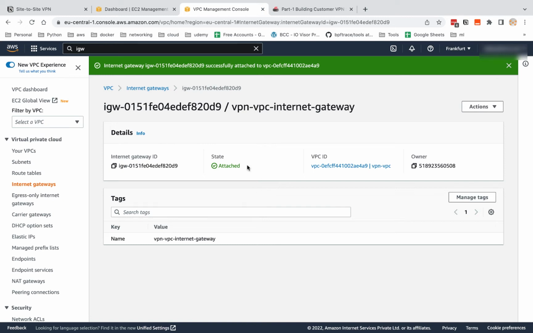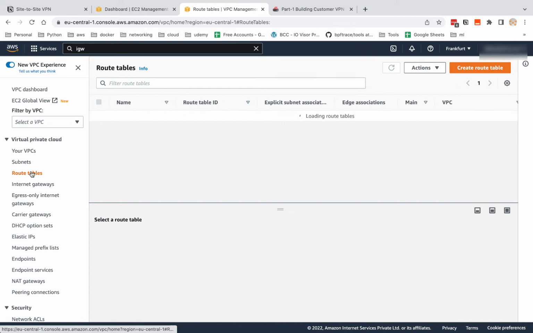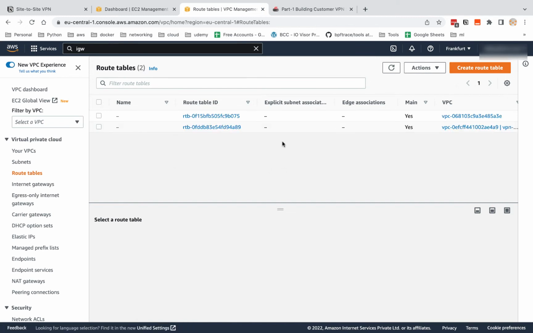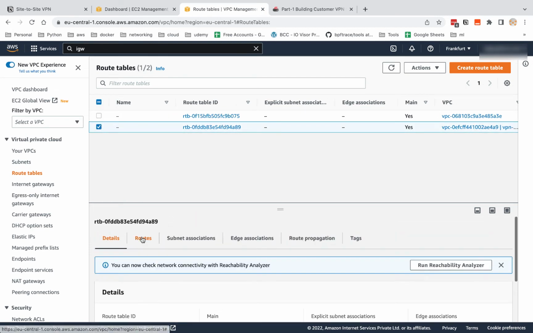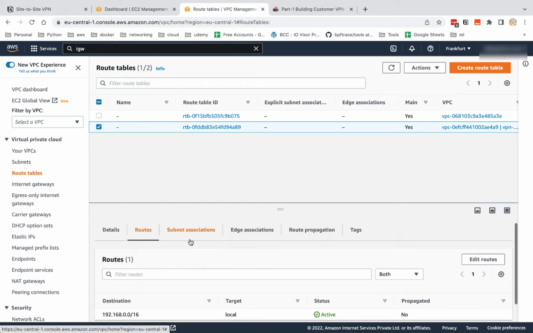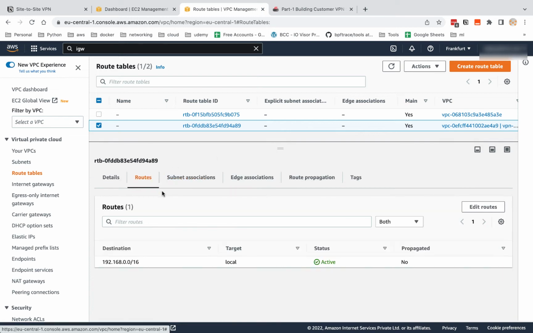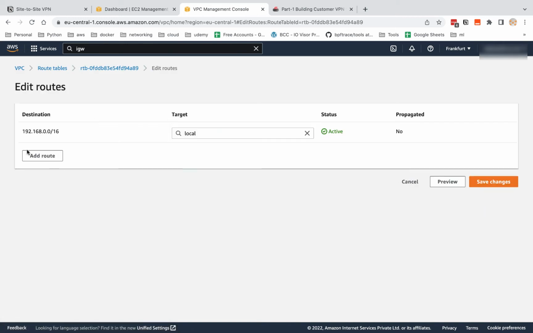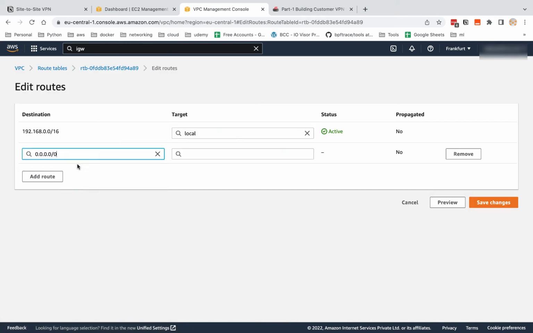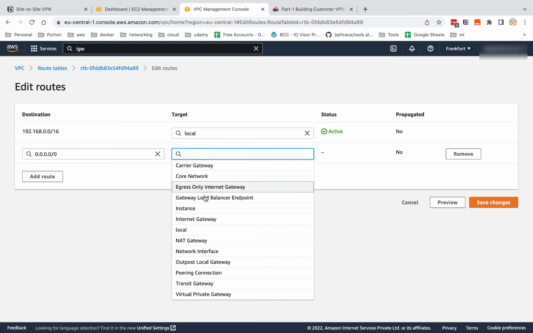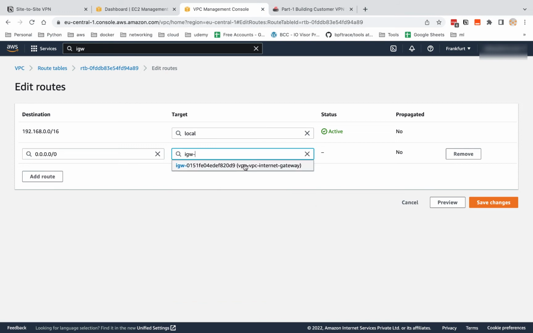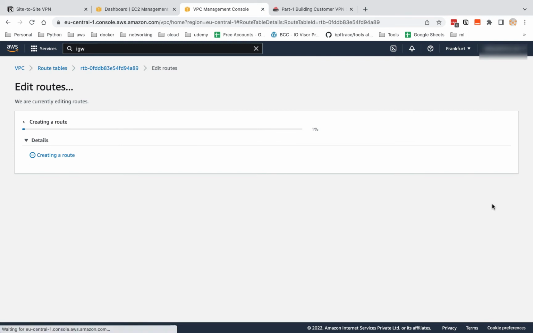Now, one thing which you should probably remember is that creating an IGW in itself will not give you access to the internet. You have to edit the routing table. So let's go ahead and do it. This is the subnet. Edit routes, and we'll add the route of all zeros through my VPC internet gateway, and save changes.